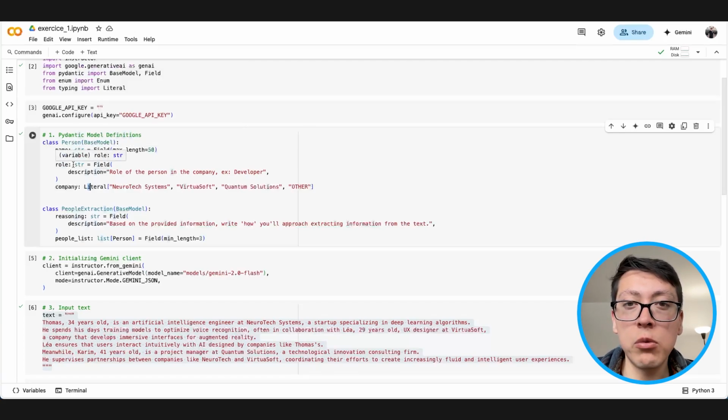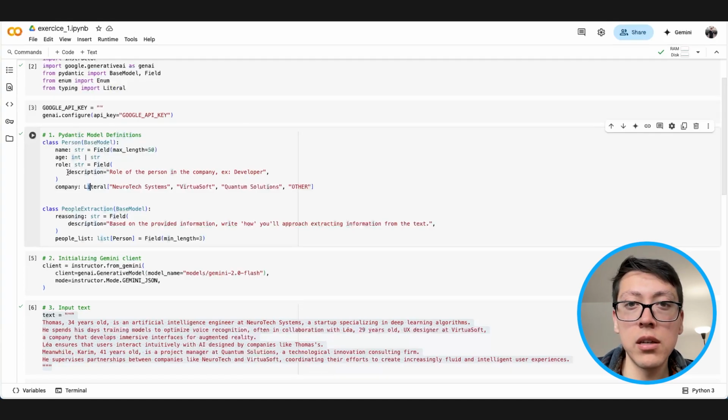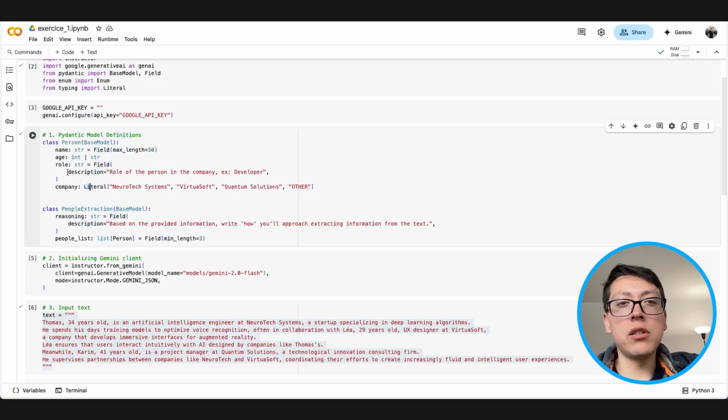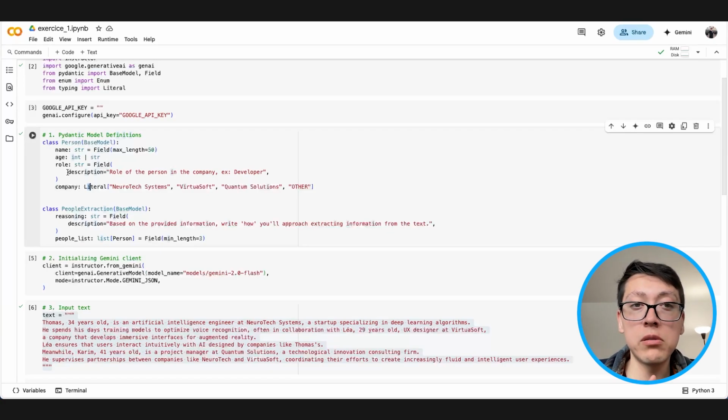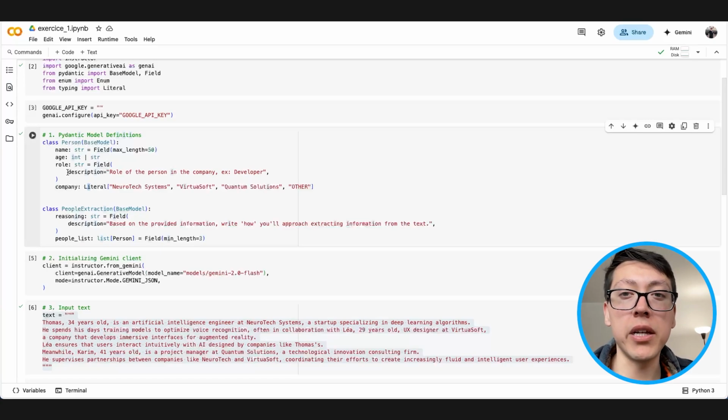Then for the role, I want it to be a string, and here I'm giving it a description. This is very useful because if you give the models a JSON schema with no description, sometimes they don't know exactly what information should be in the key. So for the role key, I'm specifying that it's the role of a person within a company. And I also give it an example, for example, a developer.